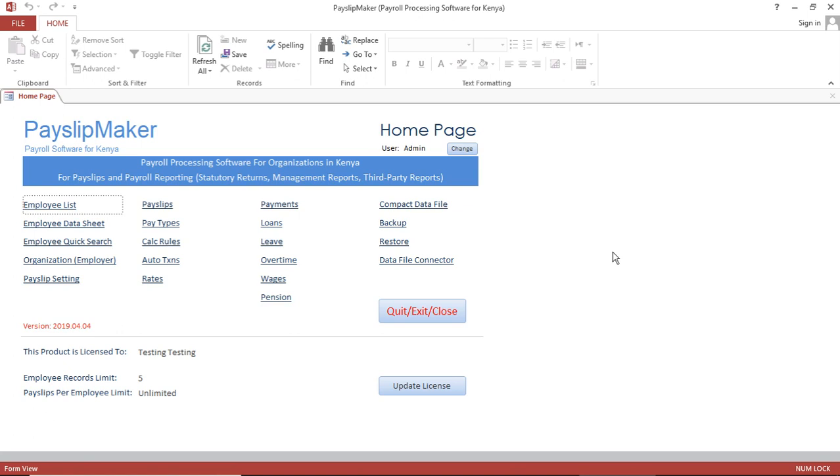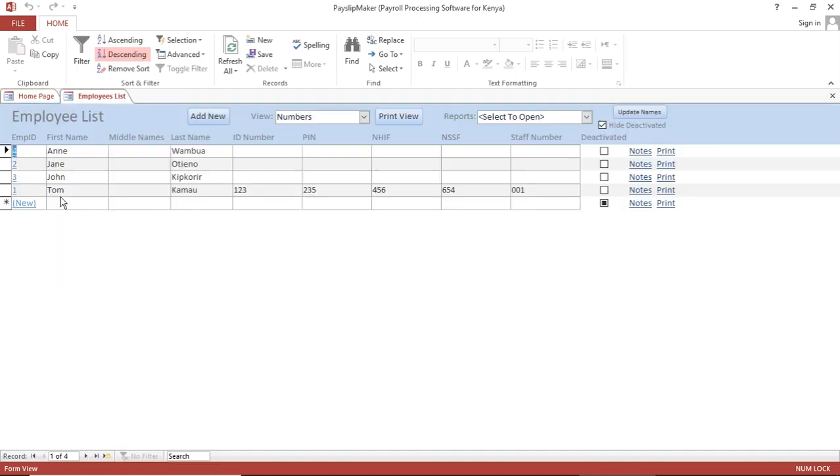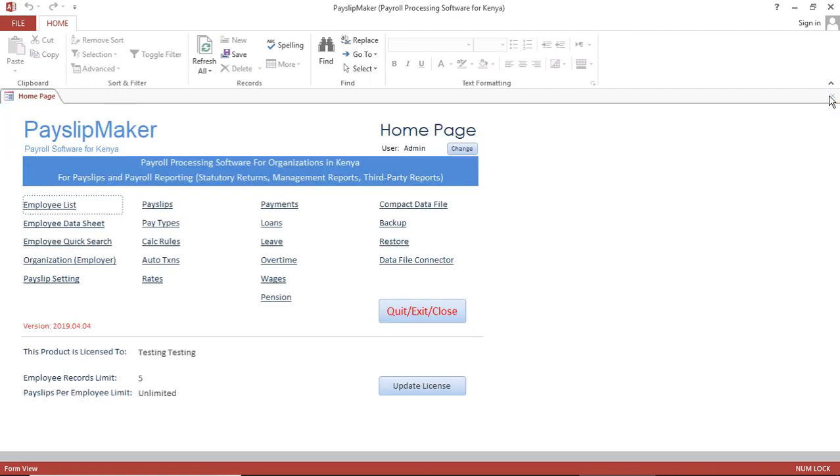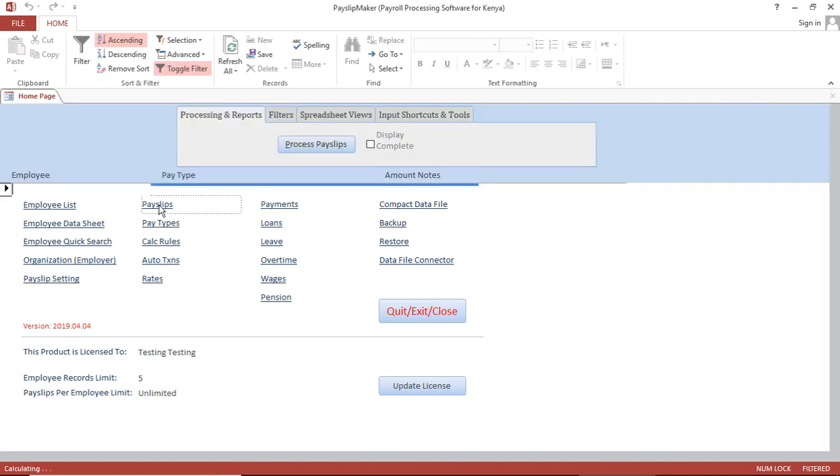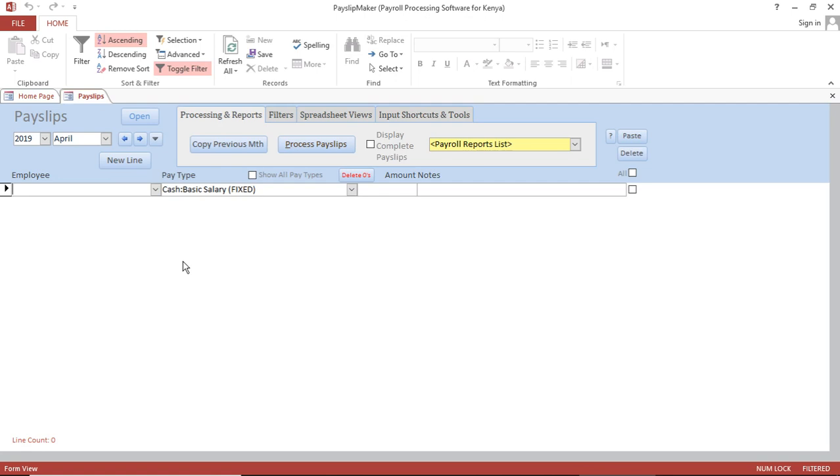So I'm going to show you now how to put in payroll information for employees who you've already put in. So you've put in your information in your employee list. So where does the payroll information sit? It sits completely separate from the employee information in this thing that we call payslips. Right now it's completely blank.